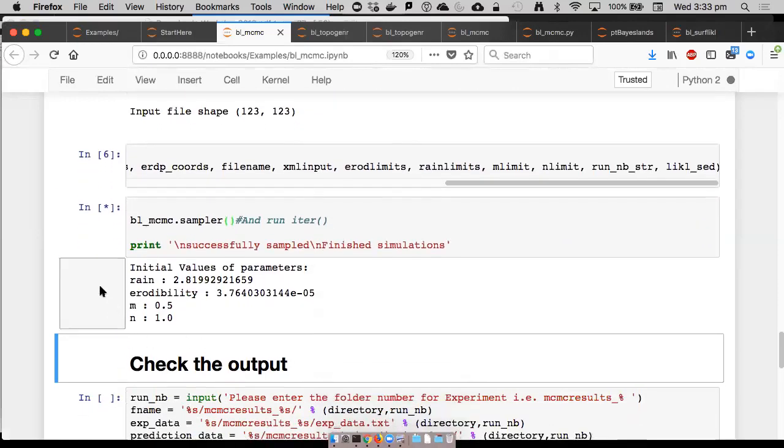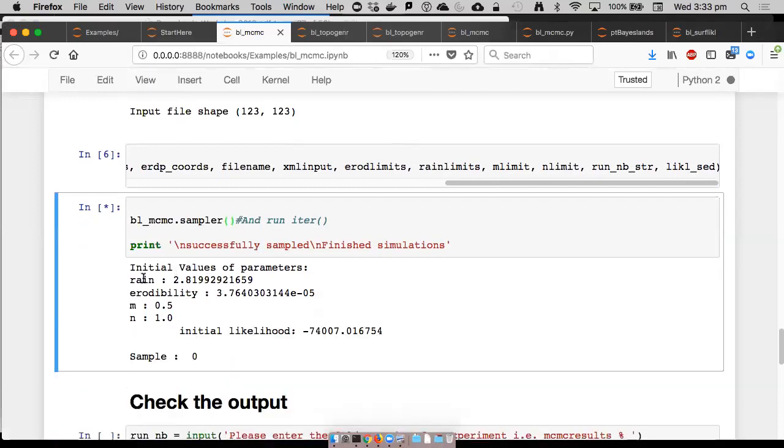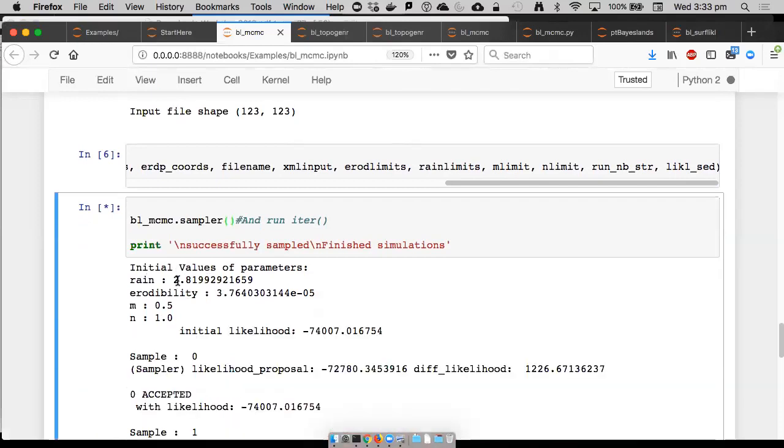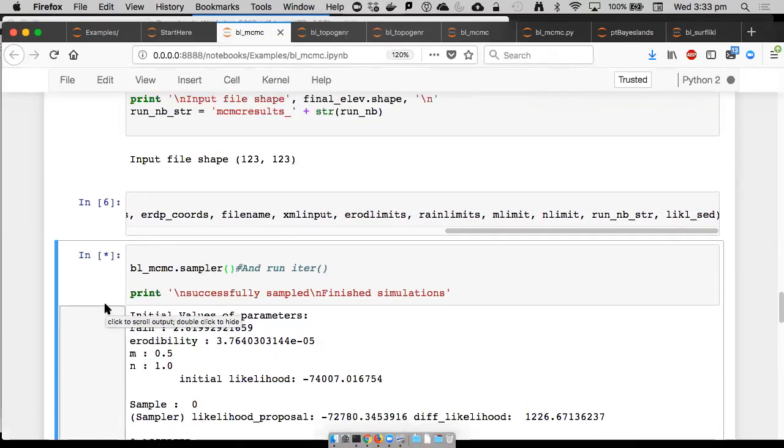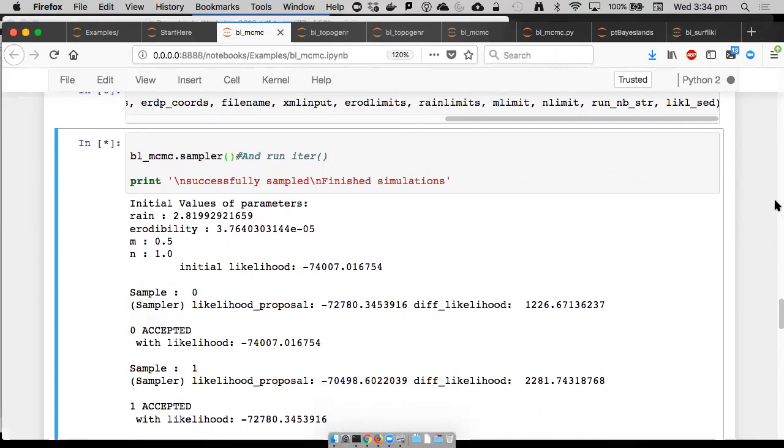And this should start running. It'll give you the initial values that it started on. So it's going to start at a different initial value every time. If you're lucky, like the rain can already start near 1.5 and it won't need to change range that much, and so on for each one of them. Now this is going to keep running.